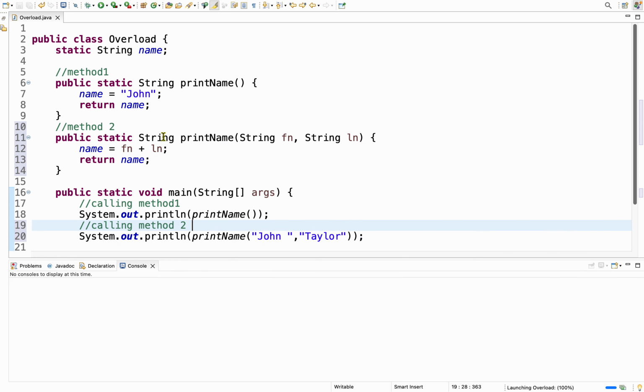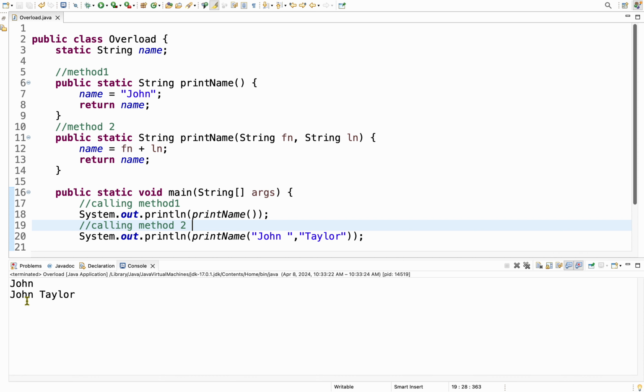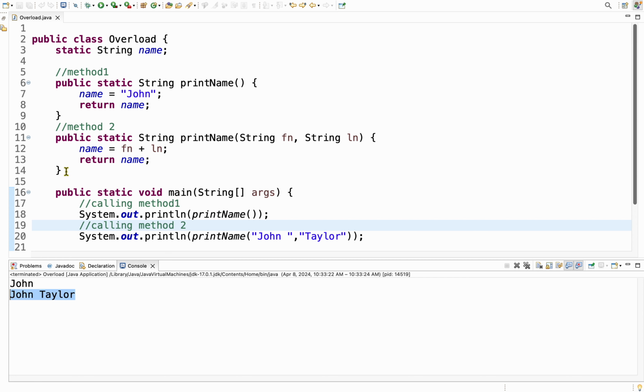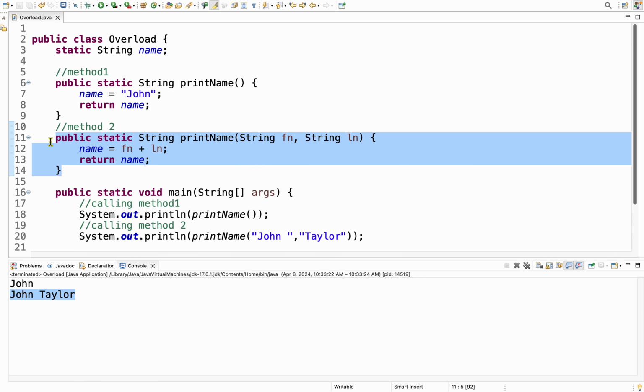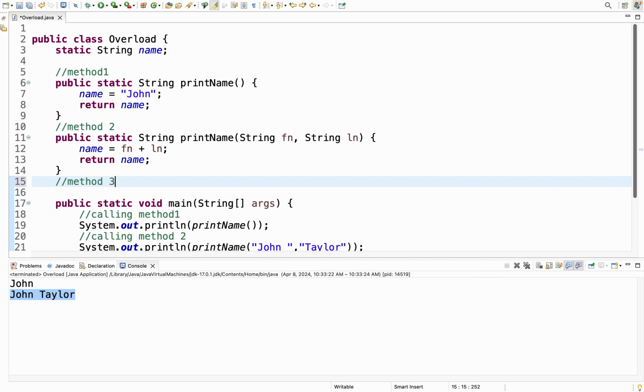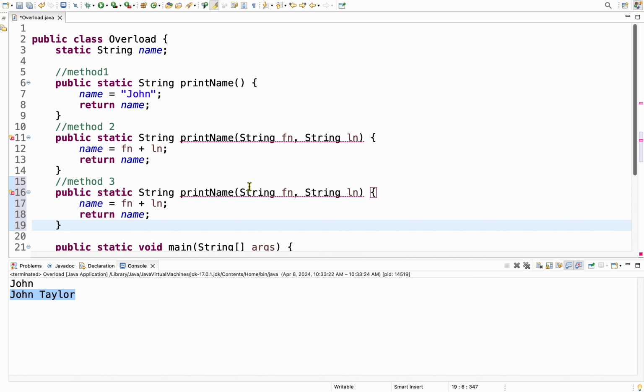So then you run that, and now you see it's giving us John Taylor. So that's another way you could do it. Another way you could do it is also by adding a middle name, right? So we could copy this. We could do method 3, paste that.